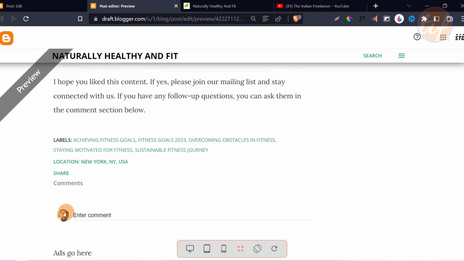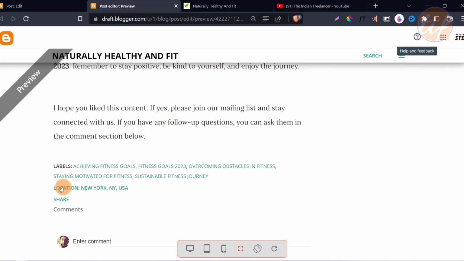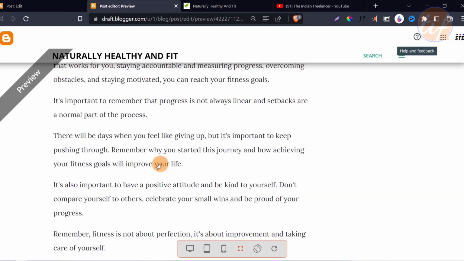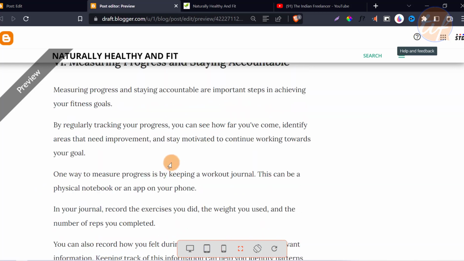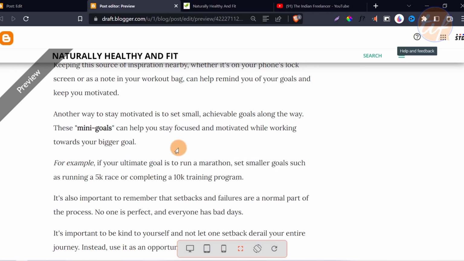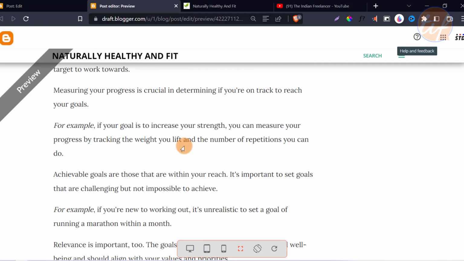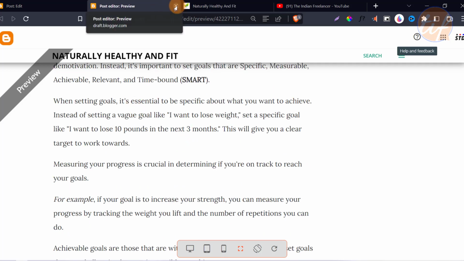It should be a different picture. That one should come, I don't know. Okay, so that's the location. You see, New York, NY, USA. This is something which will help us in our ranking in the US. Sometimes it does help, so we'll keep it like that. It's fine. We'll close this preview.